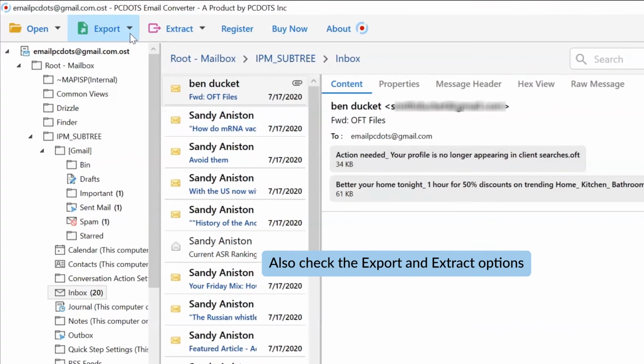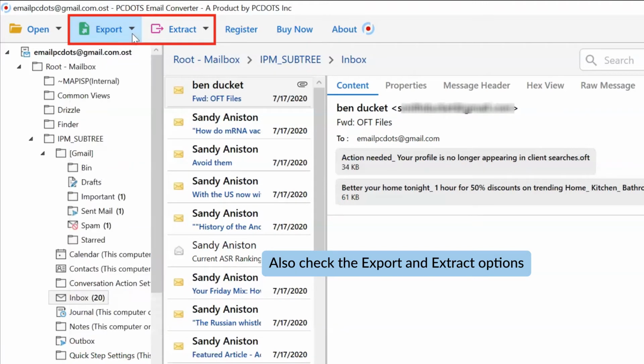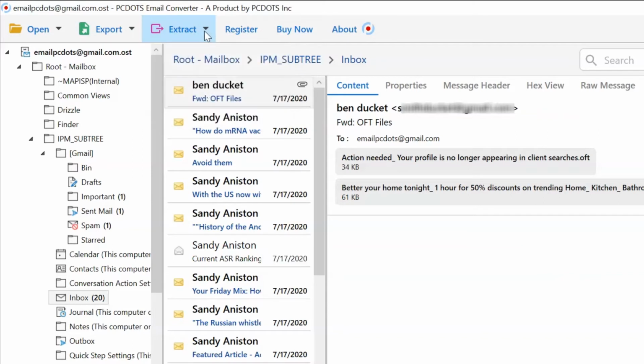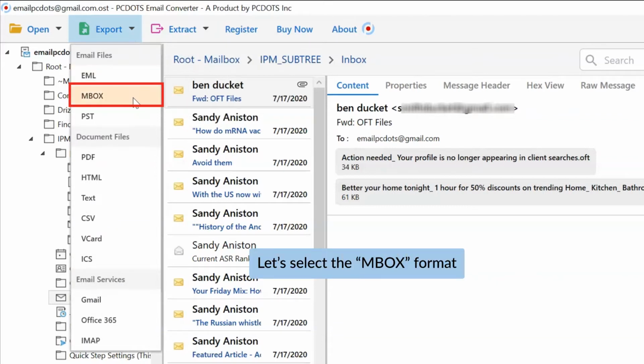Now, go to the Export tab that lists multiple saving options. An extract option is available to take out email addresses, phone numbers, and attachments from Outlook files. Choose MBOX format for the Outlook to MBOX conversion process.